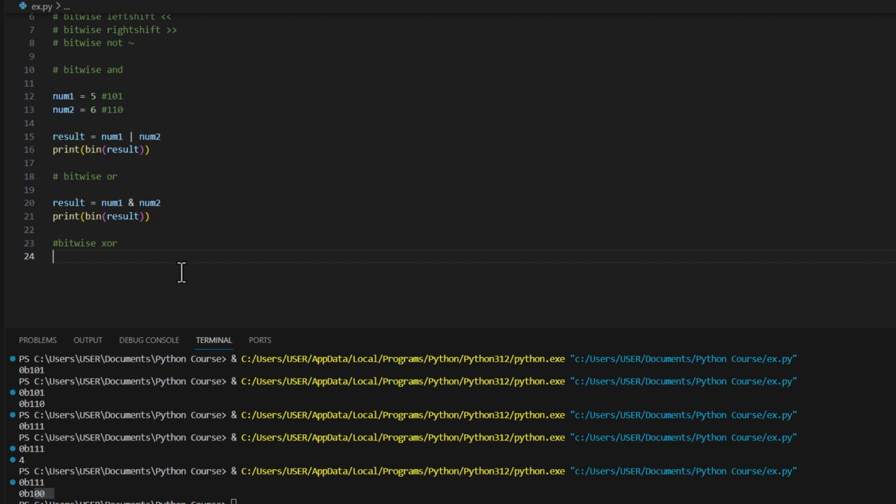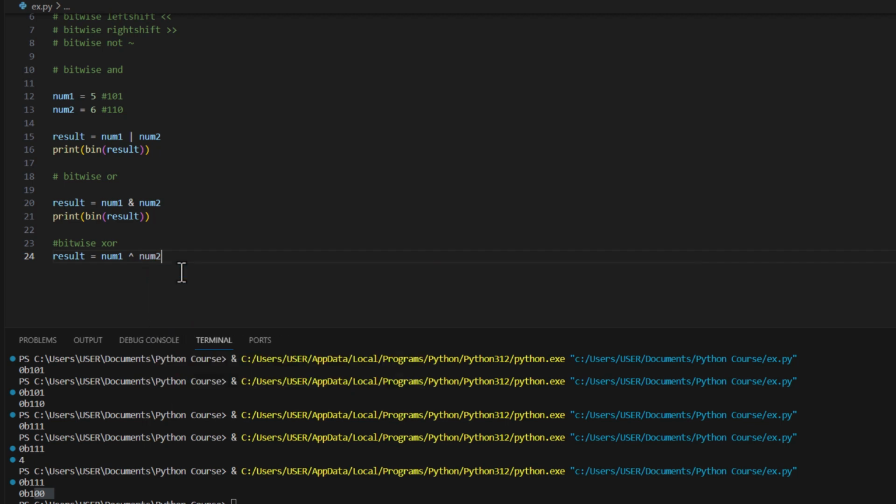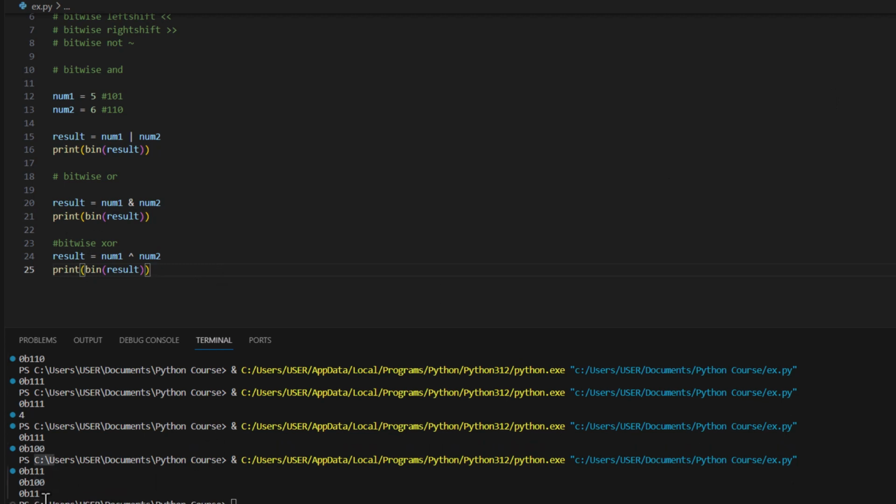So we'll have result is equal to num1, and then we'll put the caret symbol which represents the bitwise XOR, and num2. So we're going to print the outcome. I'll copy this and paste it here. So if I run this code, I'm going to have 1, 1.